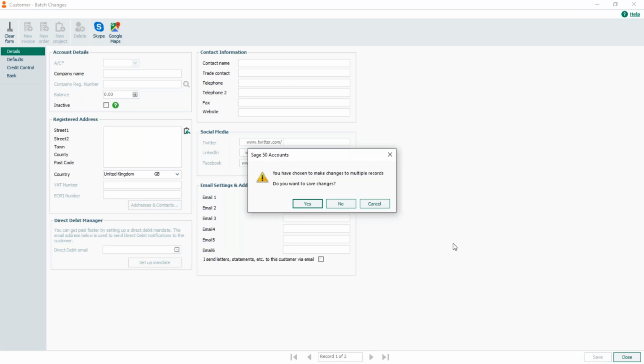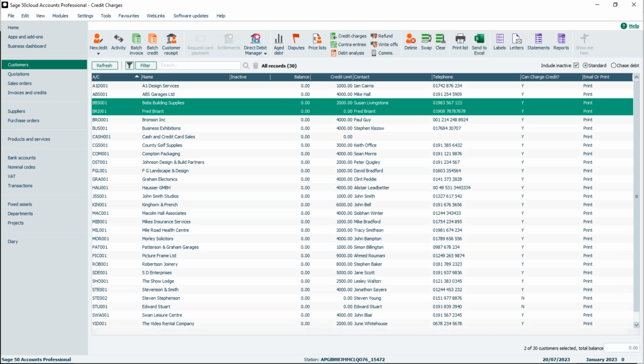So we then just save it and click yes to save changes to those multiple records. So a little progress bar as it does that, and that's it done. We're set up behind the scenes at that point. Now, if you're on the essentials level of the software, you don't have that batch changes option. So the main option that you've got for entering that information would be to go into the records individually.